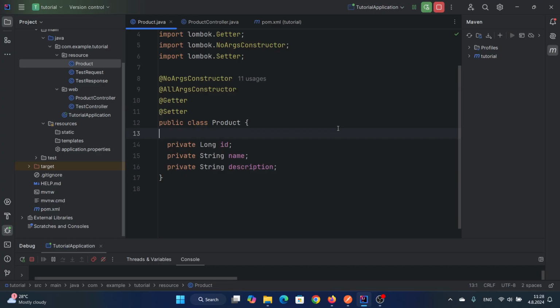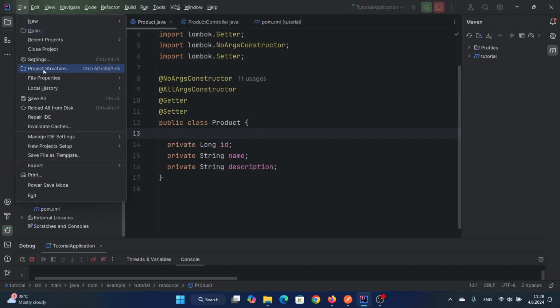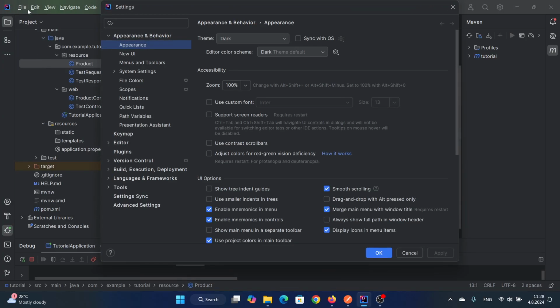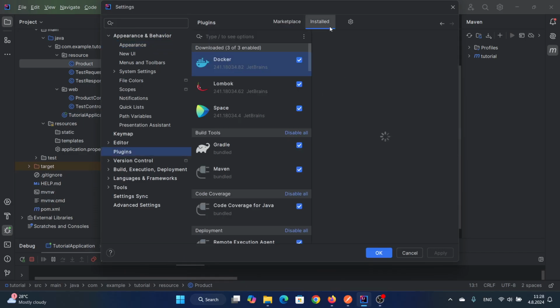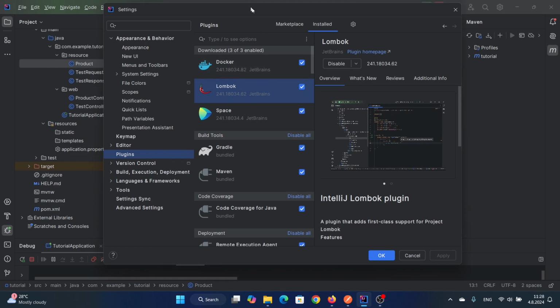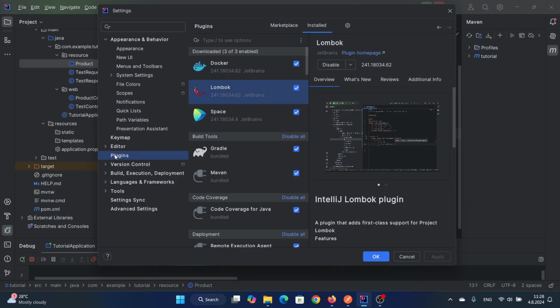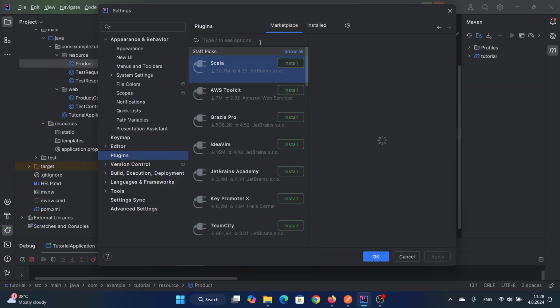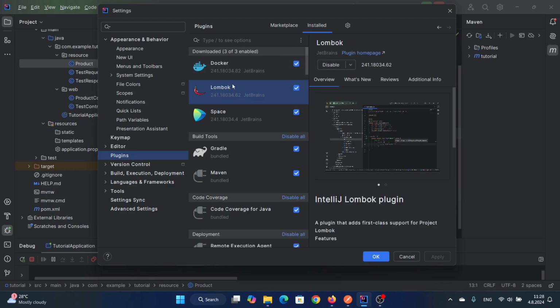Now, in order to use Lombok in IntelliJ, there is also a plugin. So you go to settings, file settings, plugins, and right here, as you can see, I have the Lombok plugin extension installed. And in order to be able to use Lombok in IntelliJ, you need to install this plugin so it works fine with your IDE. So you just go to the file settings, plugins, and here in the marketplace you search for Lombok, you download it, and you install it. You apply it, and you can use Lombok.